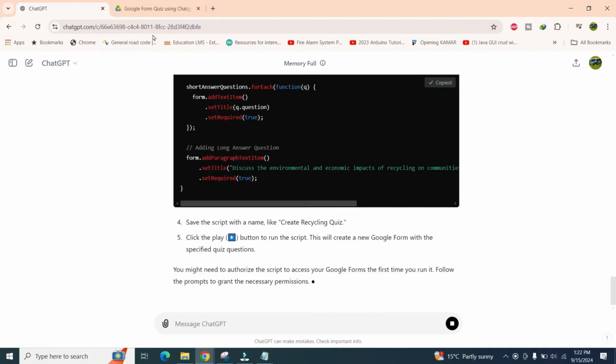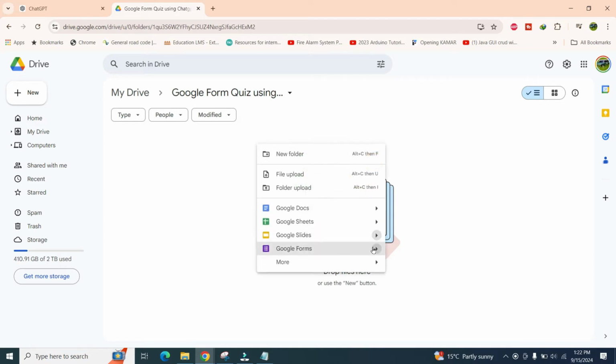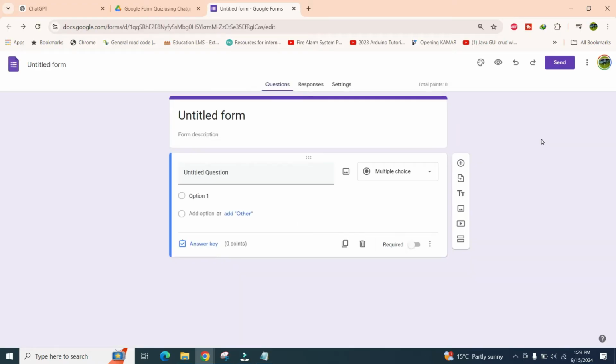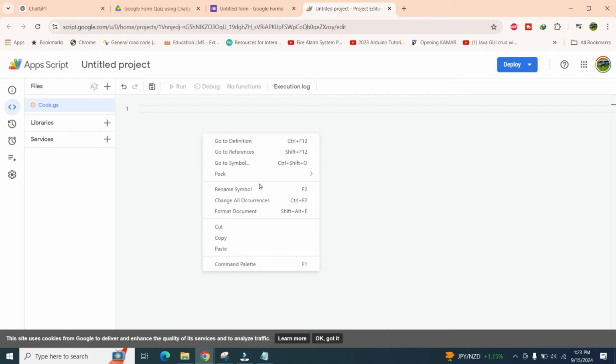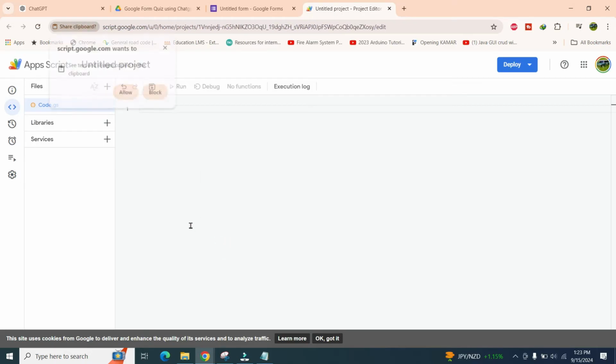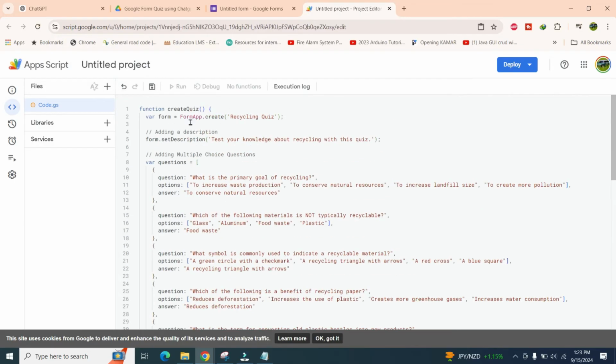So we will copy this code, and create a folder in Google Drive where you want to create that Google Form quiz. Right click, Google Forms, blank quiz. Once we are on this form, we need to click on the three dotted option. We need to go to the script editor. We need to remove any existing code and paste the code that we have copied from ChatGPT. Allow. We have got all the code here.